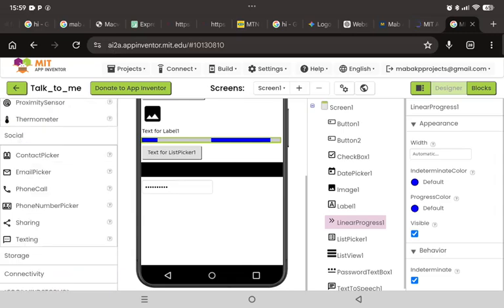This one is going to allow the user, once the user clicks on it, it's going to allow the Android app to communicate with your mobile phone contact API. We also have phone number picker and sharing. This sharing allows you to share some content from your app to other social media platforms such as WhatsApp, Facebook, and so on and so forth.